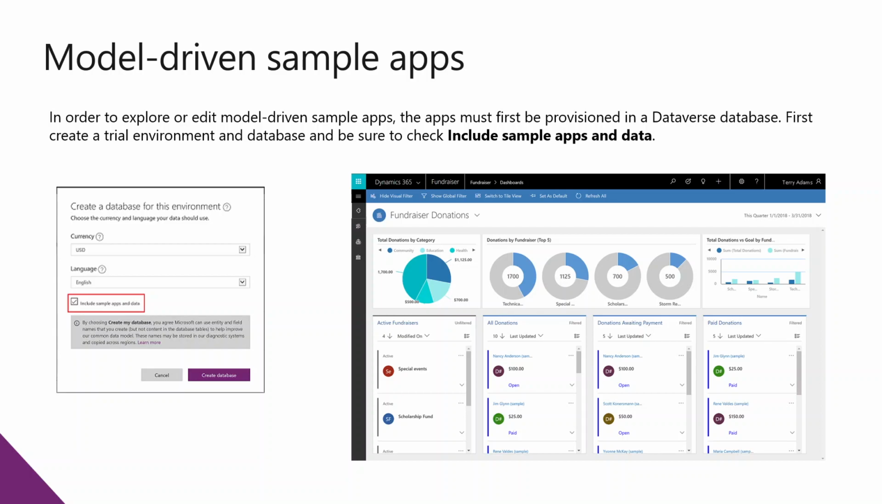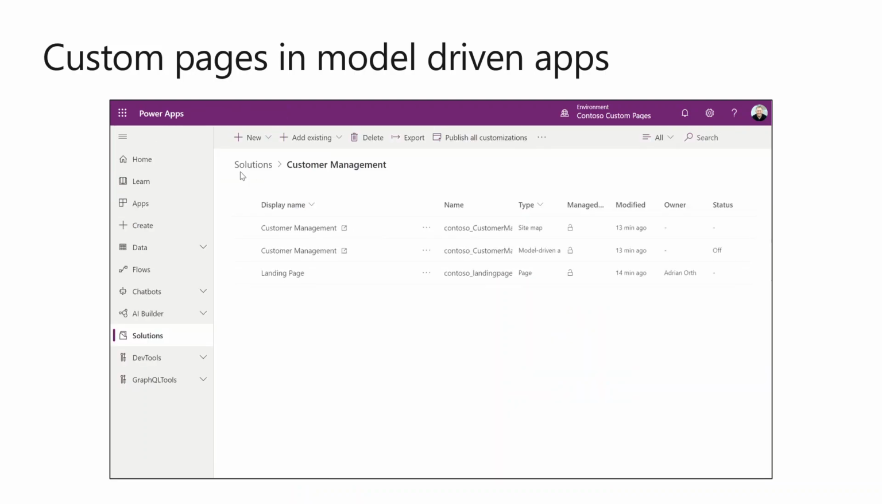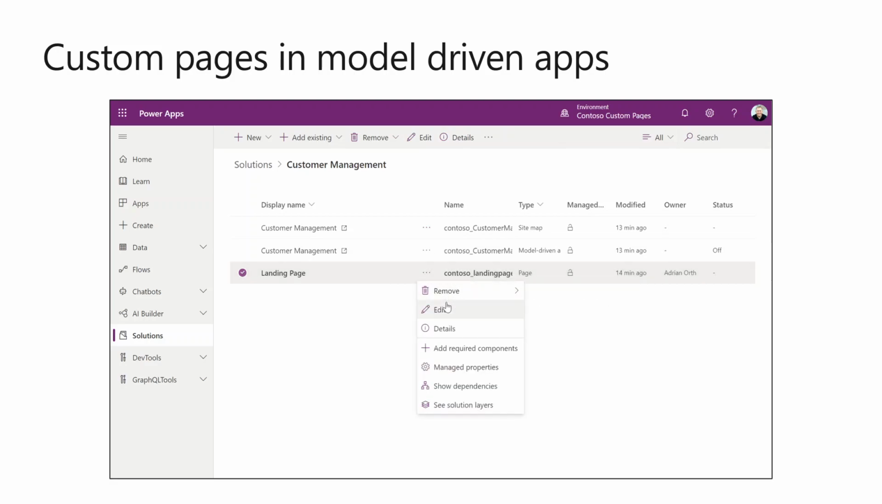If you're in a work environment, though, if you've created a developer account, then you can create an environment and include sample apps and data, and then you can play with these model-driven sample apps. But if you are in a trial tenant, unfortunately, you can't do that. But you get the gist of it by building this out anyway. You'll get the capability of what model-driven apps can do.